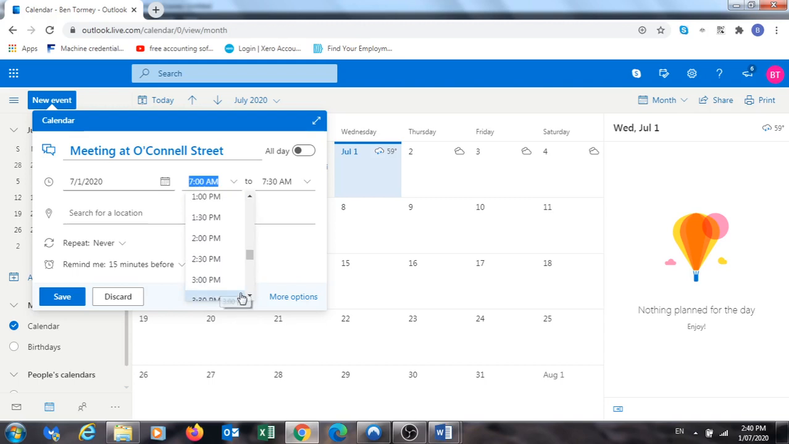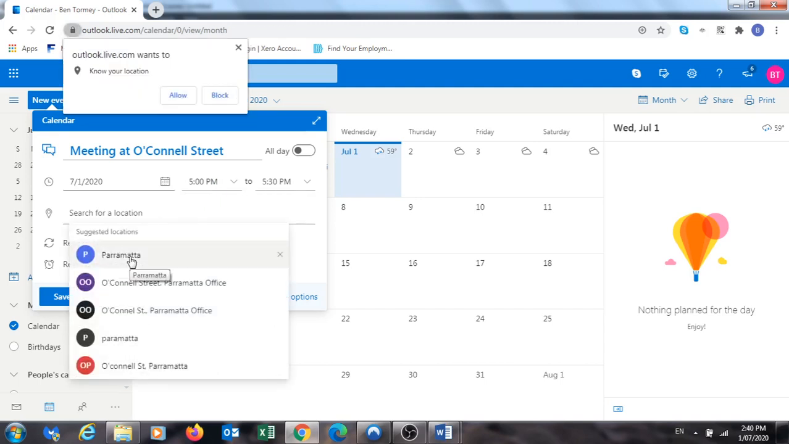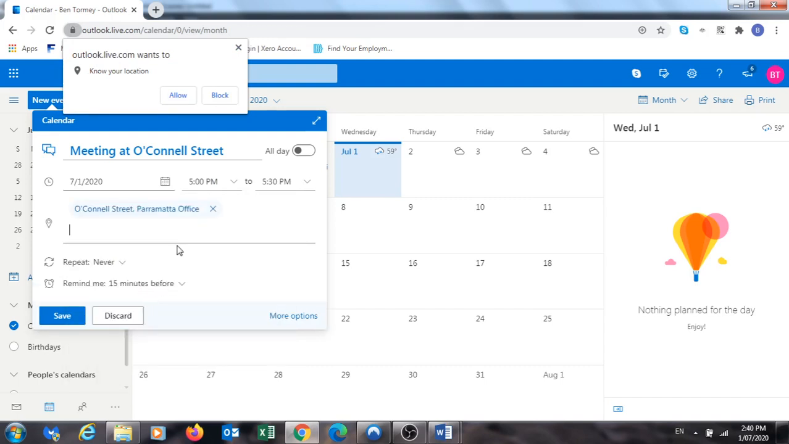Let's do 5 o'clock. And this meeting's going to go for half an hour. And we can put a location in Parramatta. And let's just assume here that every Tuesday at this particular time this meeting takes place.